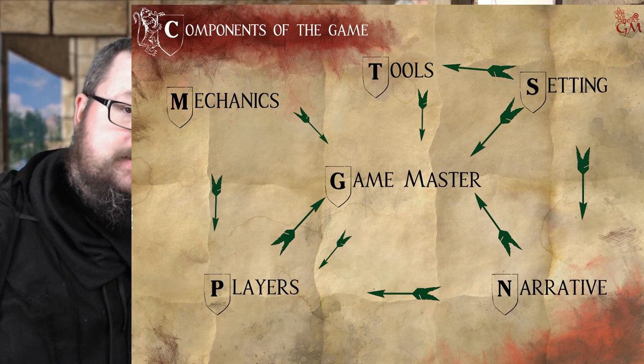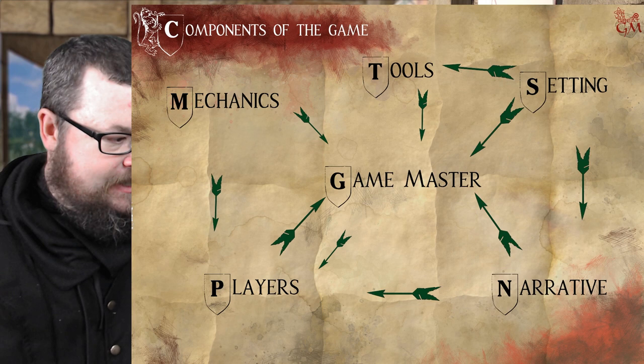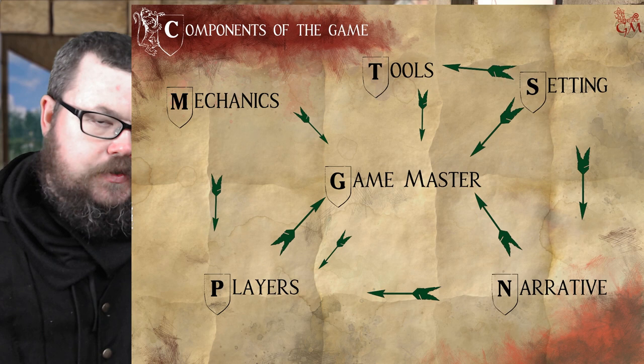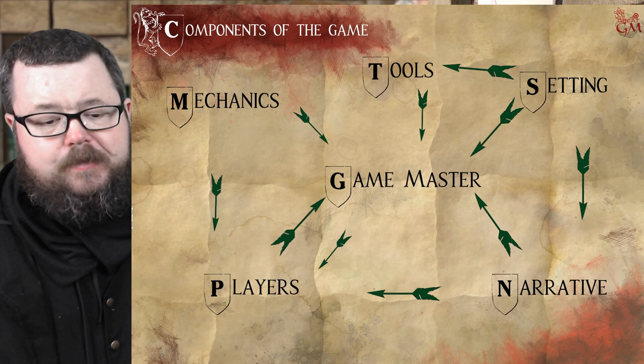And a lot of people don't look to their own creation for guidance, for direction and for little points that need to happen. The setting then also guides the tools. Okay, well, we want to do a desert-based adventure. So I'm actually going to make a box that's full of sand.